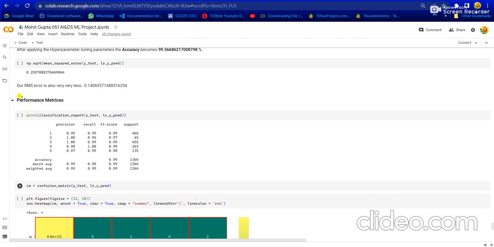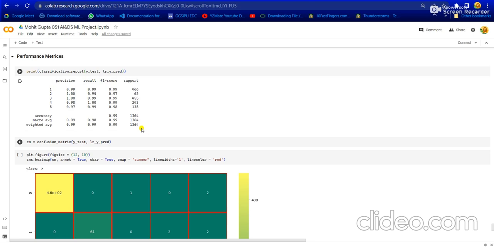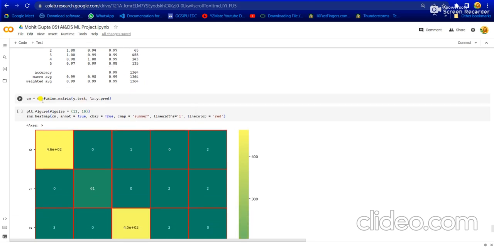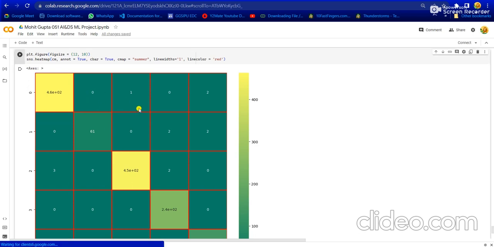Now we will look at the performance metrics and see the performance of our dataset model training. Here I prepared a classification report, and the F1 score in the classification report is nearly 1, which is excellent. And I also prepared a confusion matrix, which I plotted using a heat map.